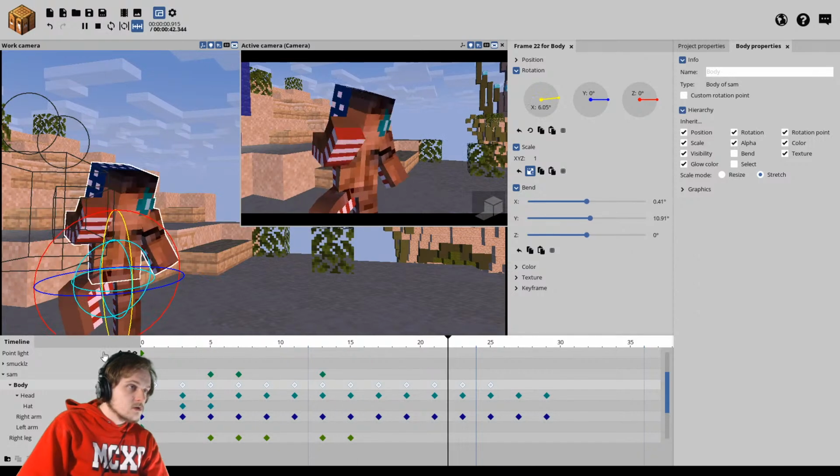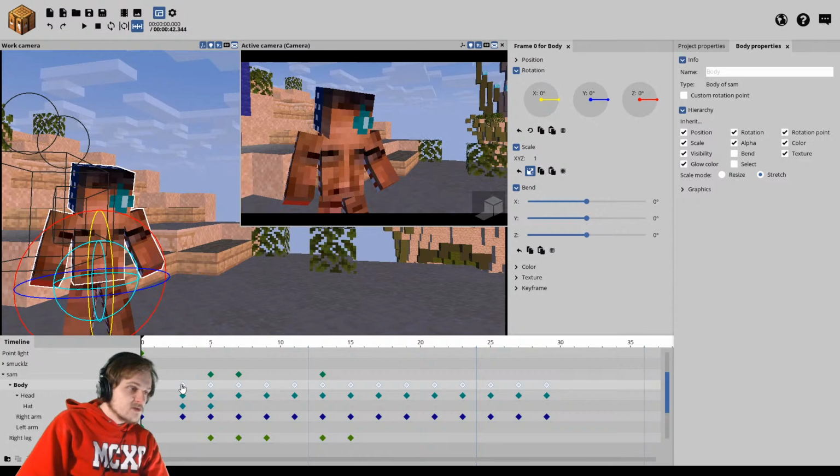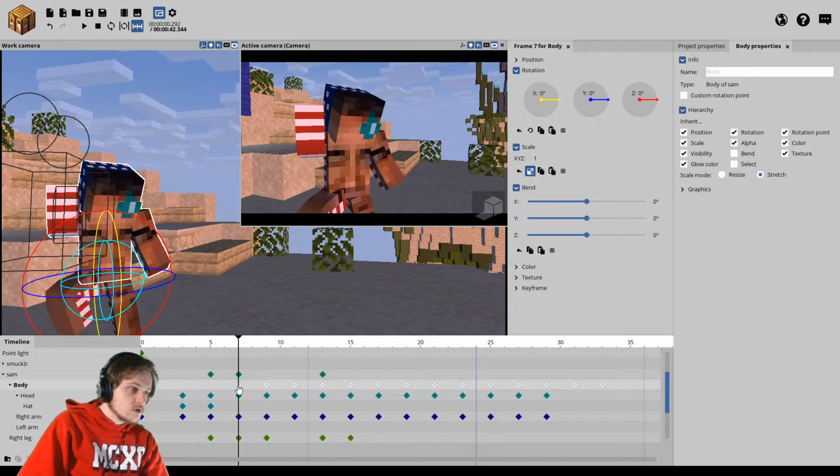Hold on, let me see. No, it looks even worse. I have to move these forward a couple frames, I think.